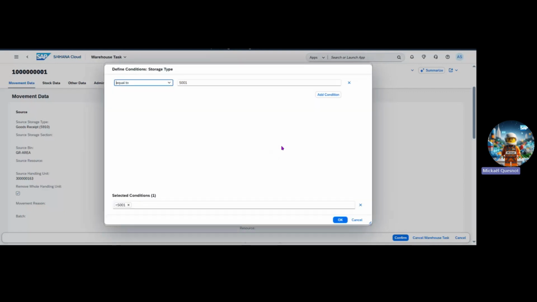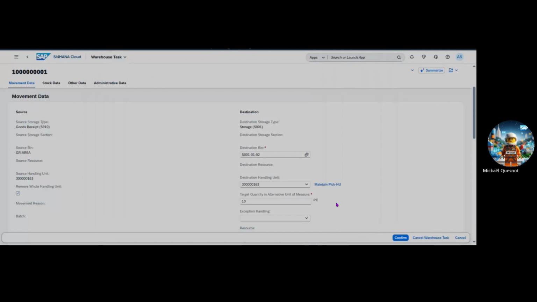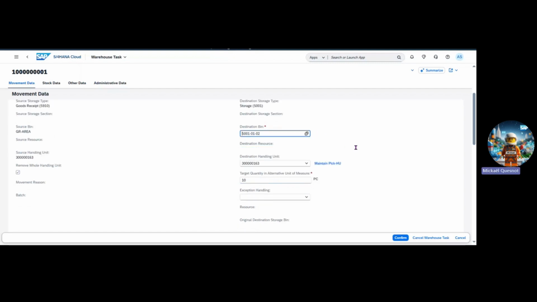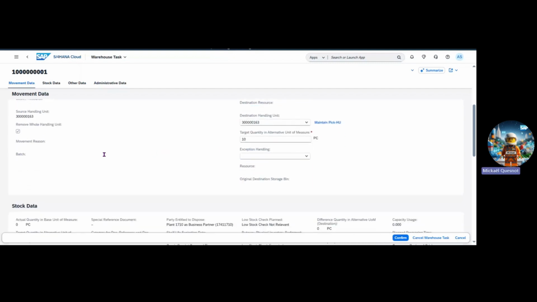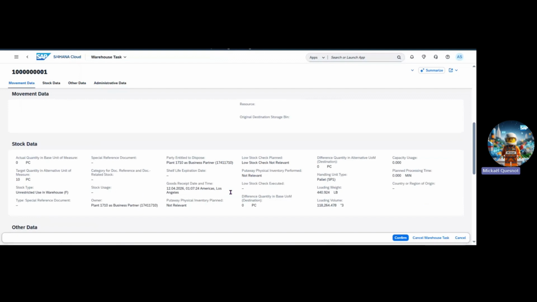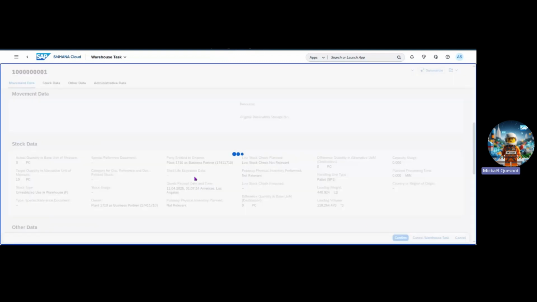So if I have a look in the storage type, okay, the system checks automatically the warehouse bin is empty. So mark the checkbox of the selected warehouse task and choose confirm. So everything seems to be good, no exception. I've got my information about stock data and I confirm warehouse task.